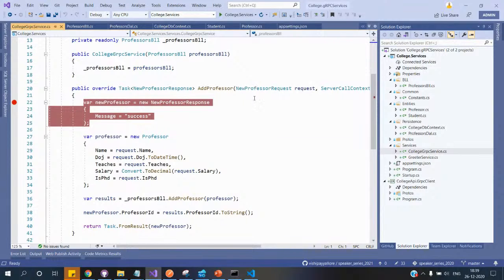And one thing we are doing is that the request we are getting is of a Google protobuf type. So from that type, we have to convert it into the entity. Technically, we should use AutoMapper, but I just kept it simple. I'm just doing a transfer from one object to another object, even though they are different types.